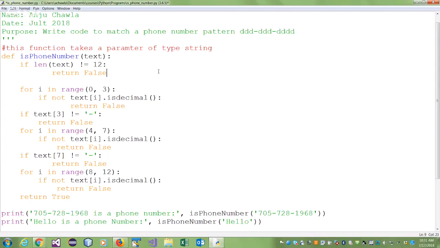The first thing I check is: is the length equal to 12? We just did the length function, right? Is the length of my text not equal to 12? If it is not equal to 12, it's not a phone number. Why? Because I'm being very specific. The phone number is in that format, and nothing else will do, which is not correct. I mean, there are many ways of doing it, right? And that's what we will learn.